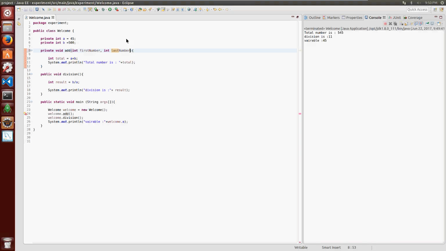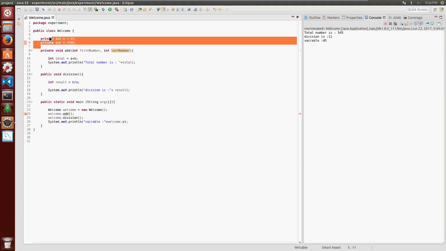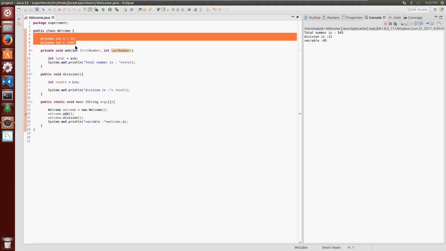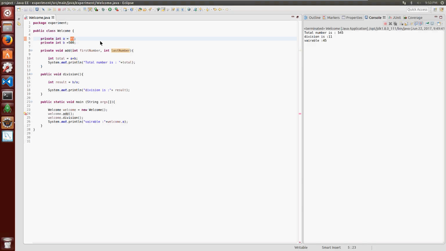First number, last number. Instead of taking the total from these variables, because these are all fixed. If I write a program like this, I cannot calculate the addition of different numbers. Once you deploy this code, it won't work because these are hard-coded values. If I wanted to do 100 plus 200, I cannot do it with this code.